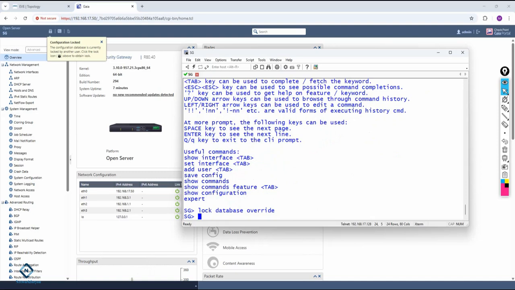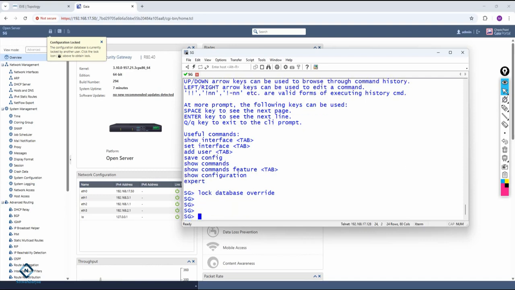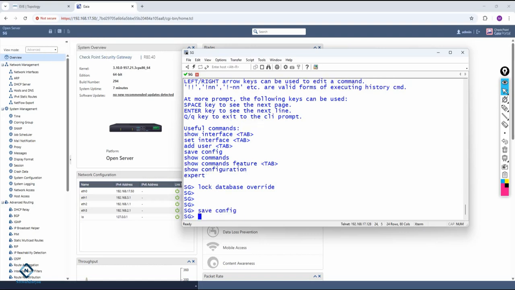A CLI command is the instruction given by the user to the system, and the system is going to execute that and give the output. We can define that as a command. And if you change anything here and you want to save that configuration, how can we do that? For example, you change anything here and now you want to save it. Simple, you will write save config.